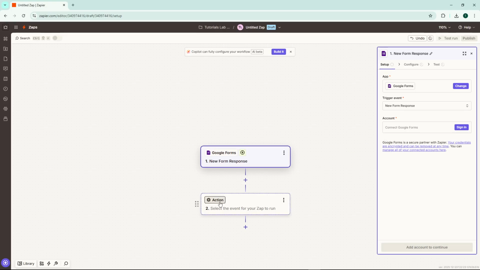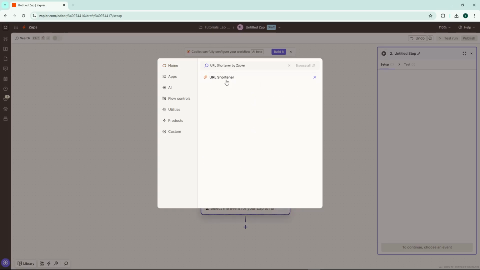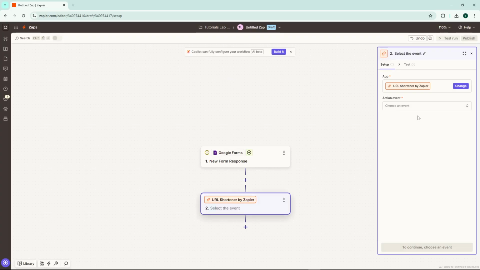Click the Action button, then search for and select URLs Shortener by Zapier. This is Zapier's built-in tool for creating shortened links automatically. In the Action Event drop-down menu, choose Shorten URL, then click Continue. This tells Zapier exactly what you want it to do with the data from your trigger.